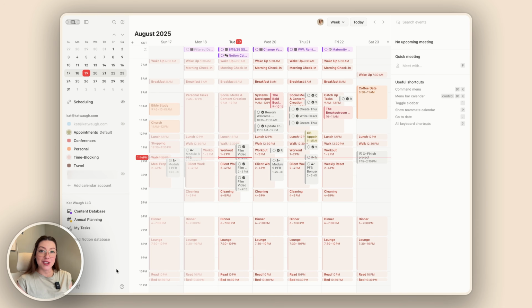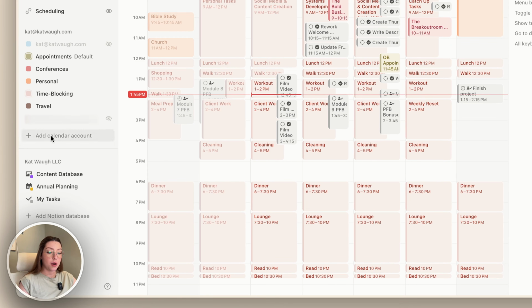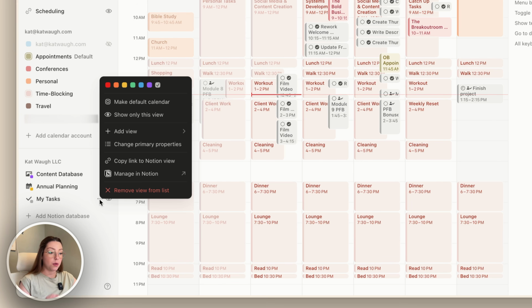So here we are in Notion Calendar. And once we get our database imported into Notion Calendar, there's a couple of things we want to first get set up before we can start the actual drag and drop process. So first off, you'll want to come over here to the sidebar where you can find your databases, click these three dots, and what we're going to want to do is change our primary properties.